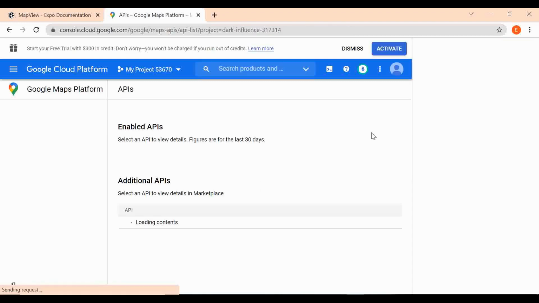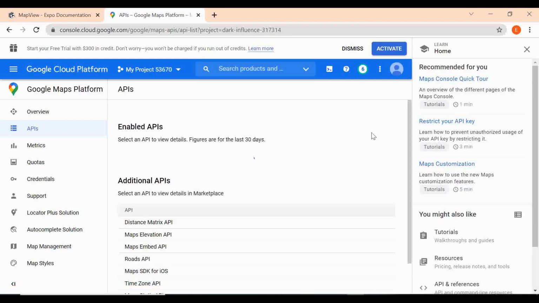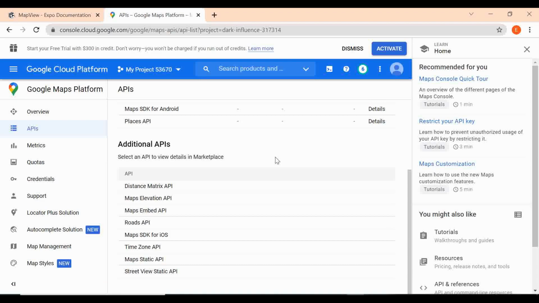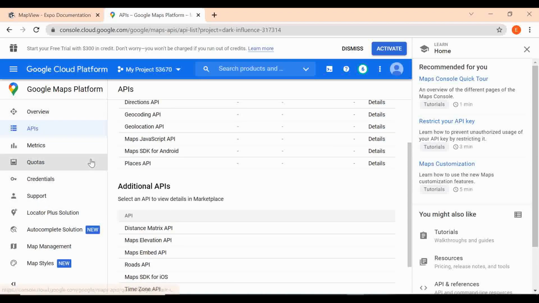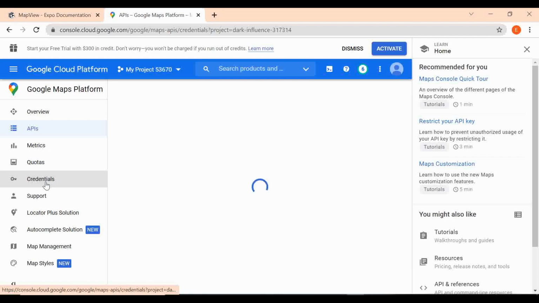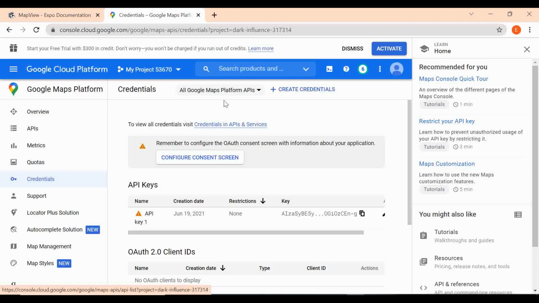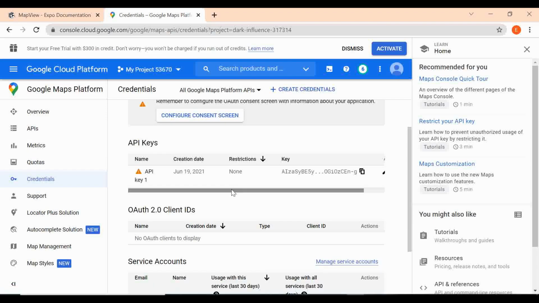Now we need to generate an API key. Okay, you need to create an API key. To do that, on your left hand side, you're gonna see Credentials. If you click on Credentials, you will see that there will be a key generated.